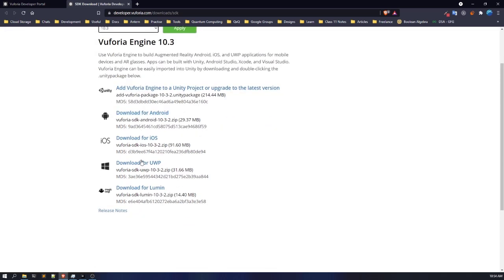Now here you can see there are multiple options available. Let's say you don't want to develop with Unity. You don't want to develop your marker-based AR application with Unity. You can go for Android Studio, or if you want to do it for iOS, that is Xcode, you can download for iOS. Then there is UWP, then there is Lumen. So UWP is basically Universal Windows Platform, so you can use that too.